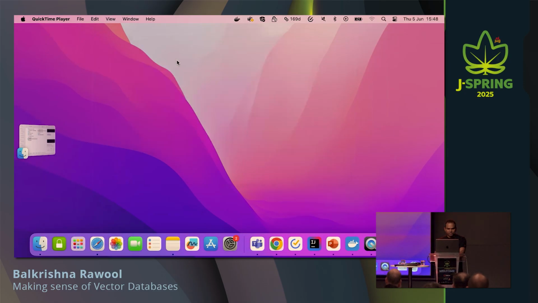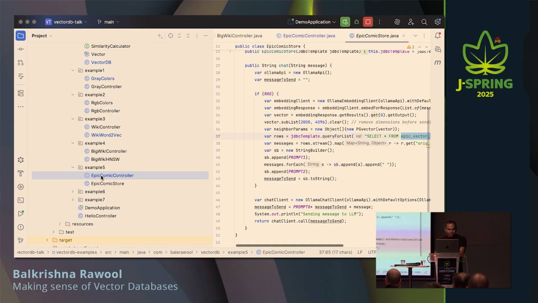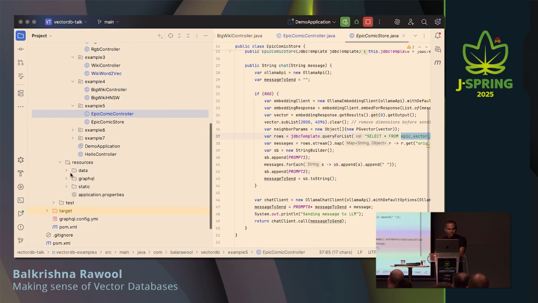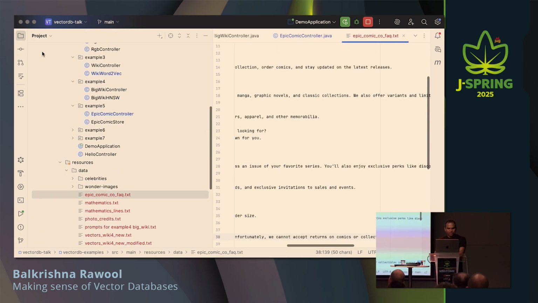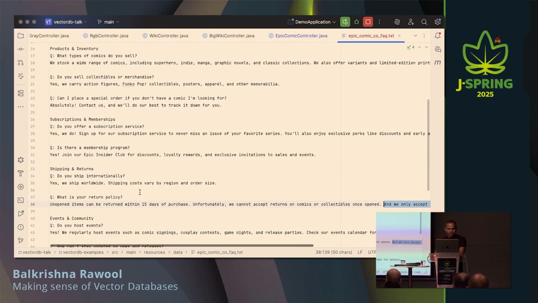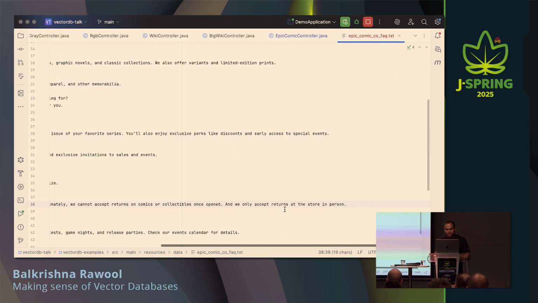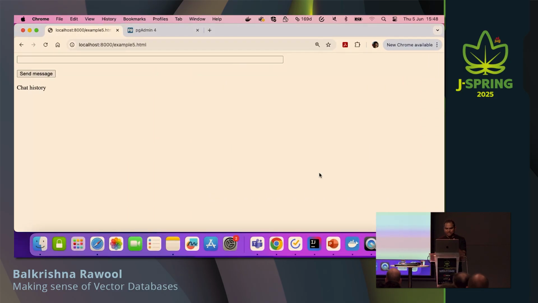Let me show you the real FAQ. What we see in this FAQ is that the return policy clearly says that it has to be within 15 days of purchase, so not 14. And also, very importantly, the returns are only accepted at the store in person. So our LLM did not give this information because it lacked the context.